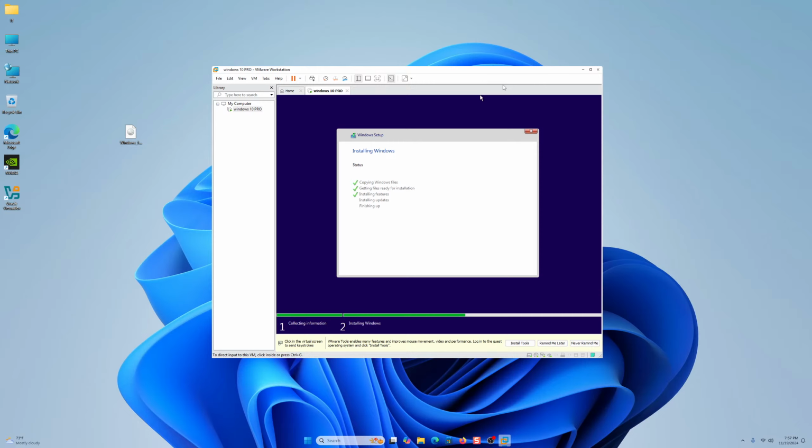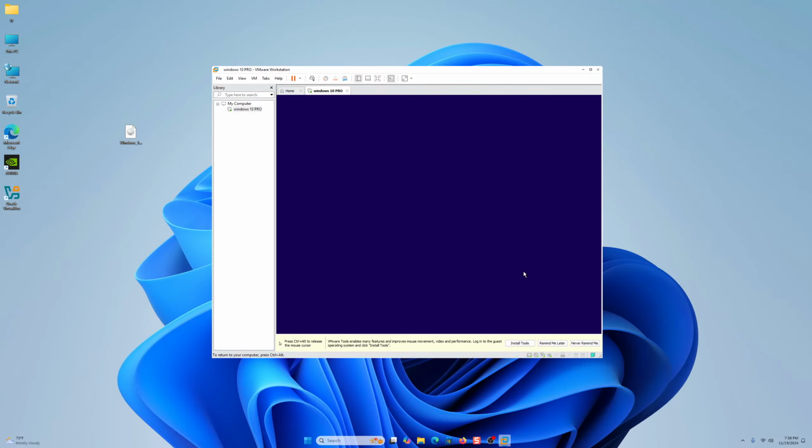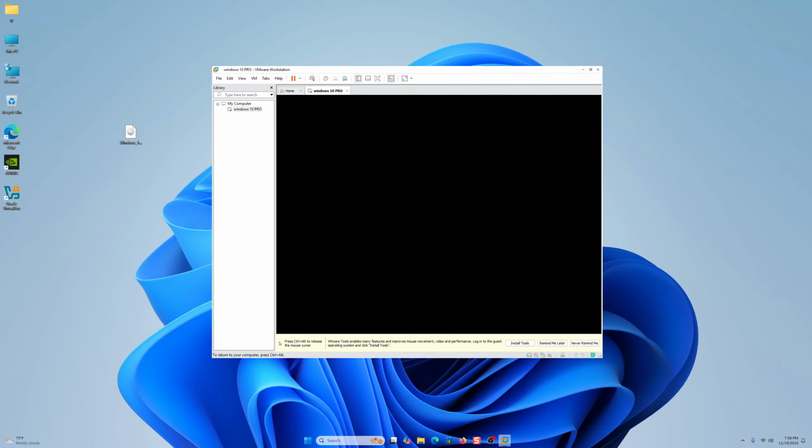Okay, here you can see it's now at 100%. Now the machine has to restart. Now let us wait for this to reboot. Here you can see Windows needs to be restarted. You can just move your mouse and click on Restart now. Then let us wait for this to reboot.